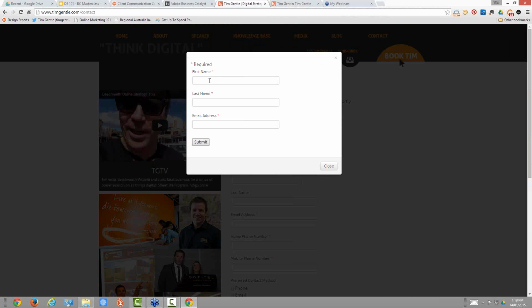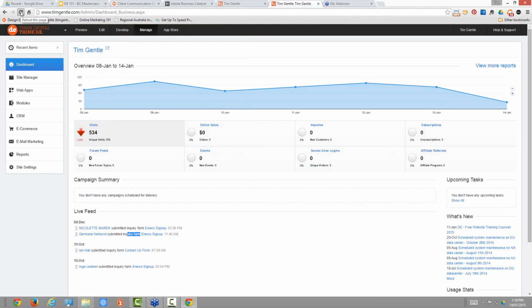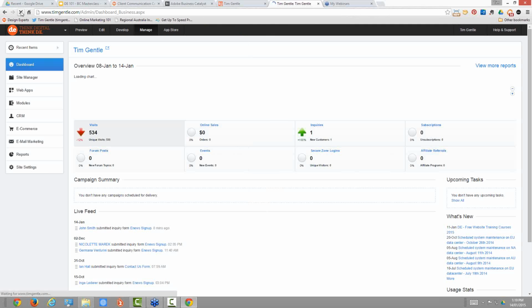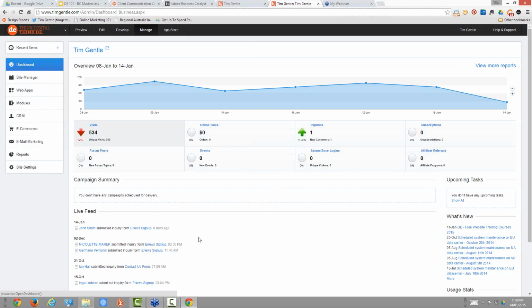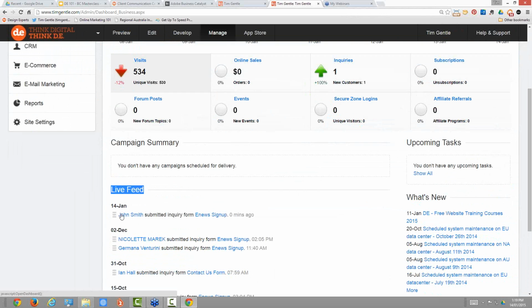So when someone fills this form out, let's just do it now. John Smith. Thanks, John. Glad to have you on board. john@smith.com.au. When John fills this form out and clicks submit, this is then activating the live feed. Let's jump back in the back. I'm going back into the dashboard and I'm clicking refresh so I can download the latest copy. So we can see here, if we zoom in, that in the live feed, John appears and he's signed up to the e-news. That's how the live feed works, and it's on your dashboard.